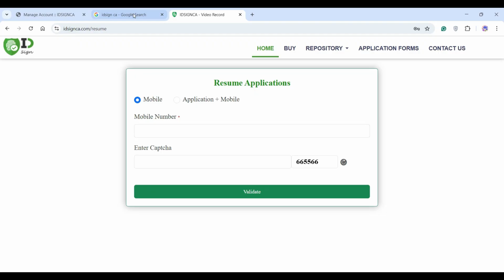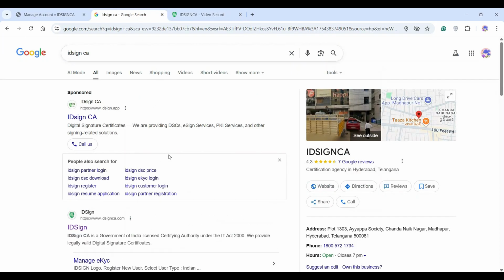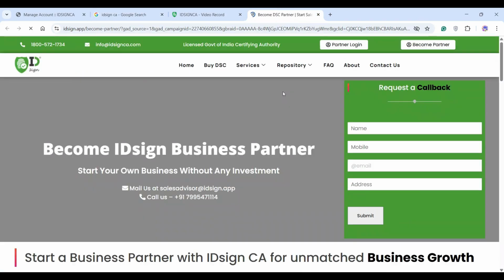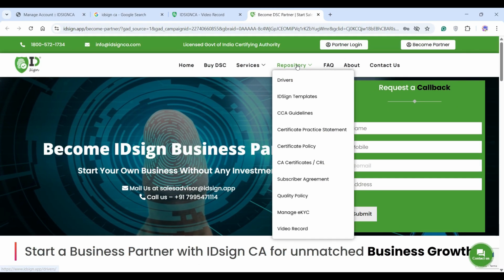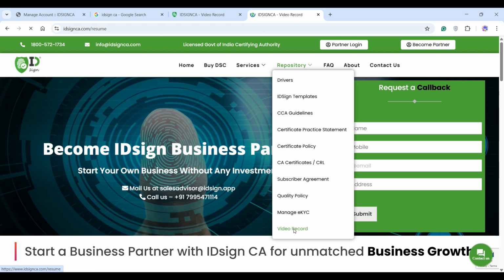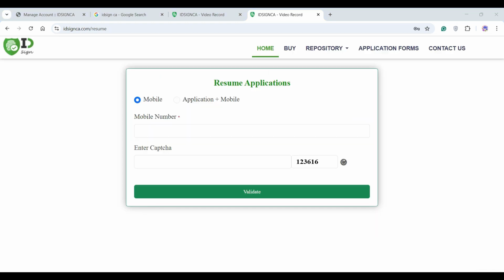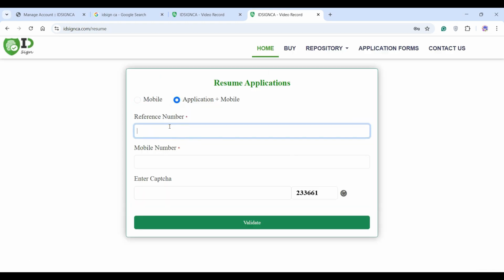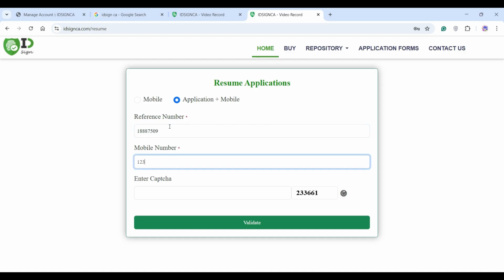You can also access this page by searching idsign.app. Click the Search page. Go to Repository and select Video Record from the drop-down. Now choose Application plus Mobile. Enter your reference number, mobile number, and the CAPTCHA.